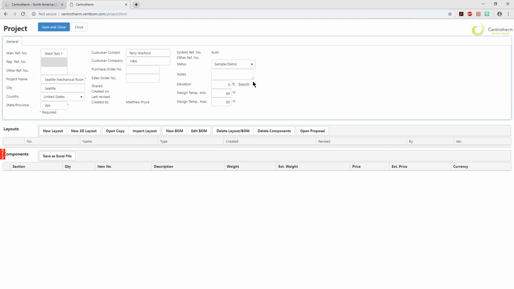So now all of the job detail entry stuff is completed. We go right on to the next part, which is the layout. Now, a lot of these buttons are pretty self-explanatory. New layout, that's what we're going to click eventually. 3D layout, you don't need to do that. They both work the same way.